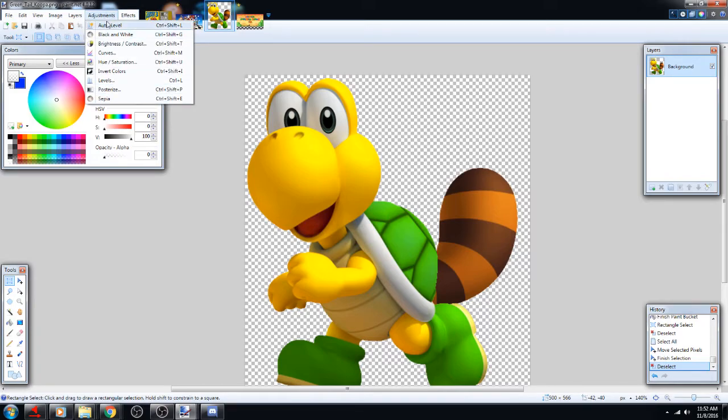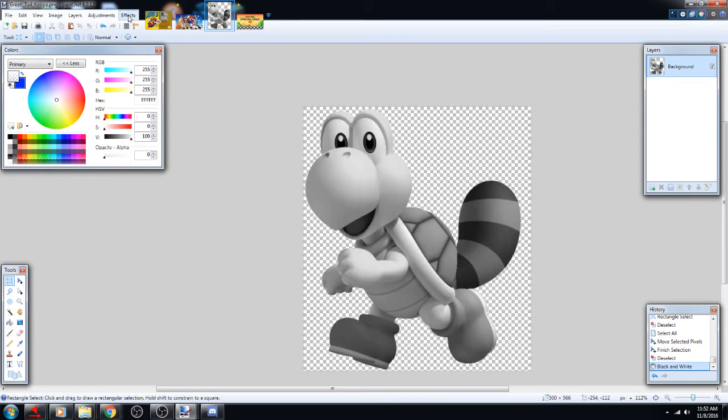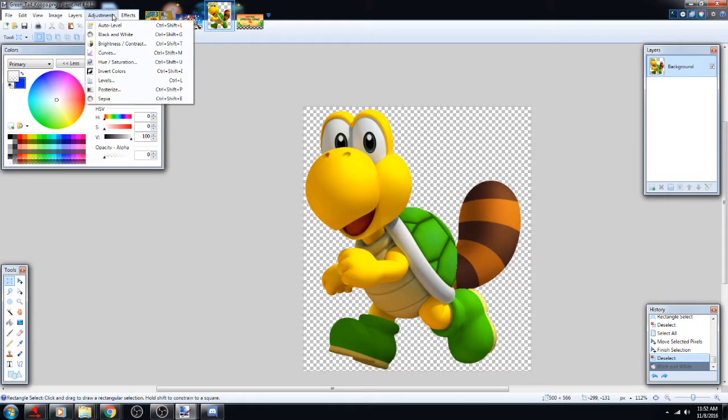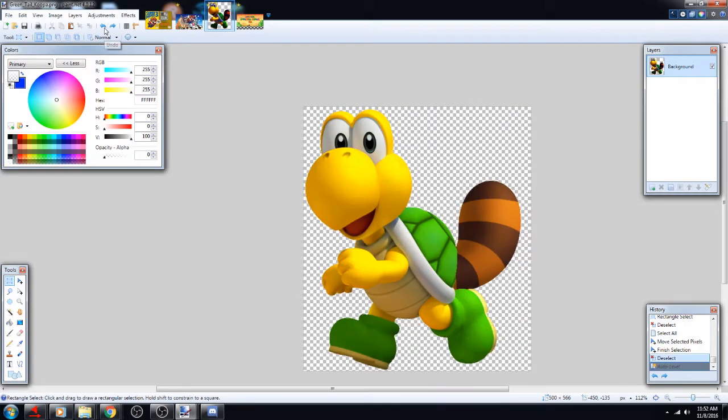But anyway, here are some of the adjustments. Most of them involve changing the color levels and such. You click on this one called black and white, and you can make the image black and white. Pretty simple. And again, we can always undo, like so, or redo. Auto level is really weird. I don't really use it very often. Spooky. Nighttime.